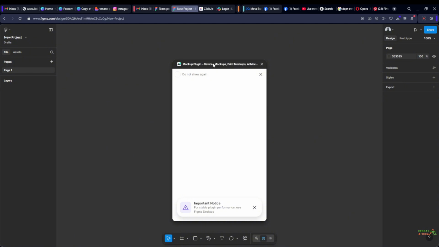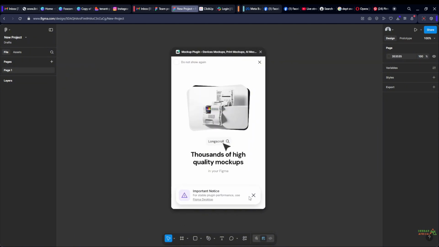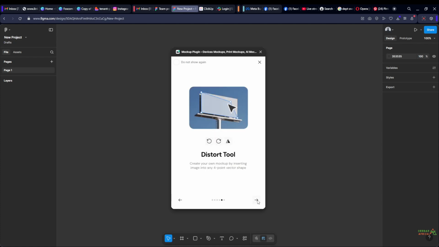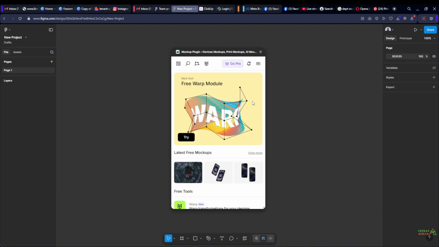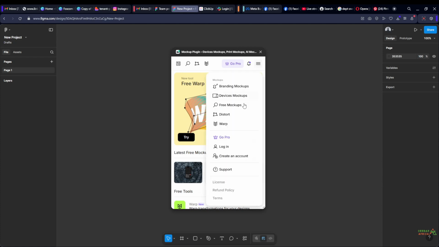It begins to run the plugin. You see this is an attachment, so it begins to run the plugin. I close this, yes, continue, and then it's telling me access to whole mockup library. So it's a paid plugin, but then there are free ones also. Do not show me this again. I don't want that. So once you open the main plugin, this is a mockup plugin, you could just come here and search.